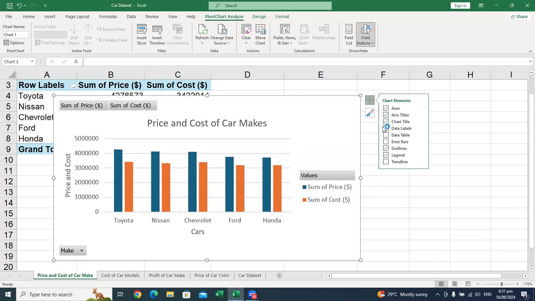When you label your chart, it's going to give you the exact price which you analyzed on your pivot table. It's going to show it here on your chart. So right now, I can tell you that, yes, I was correct that Toyota is above 4 million, but the actual price is 4.2 million plus, which we have here. So that is the functionality of data labels.